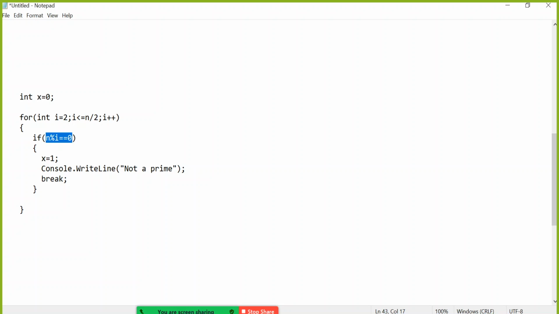Now tell me, in case of 13, if I come here and I ask that x, what is your value, what is the value of x? So what do you think in case of 13? X will be 0.